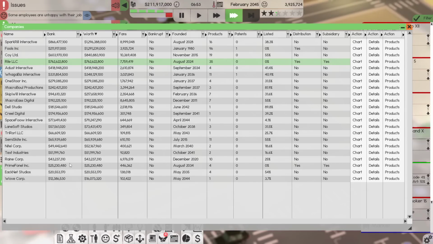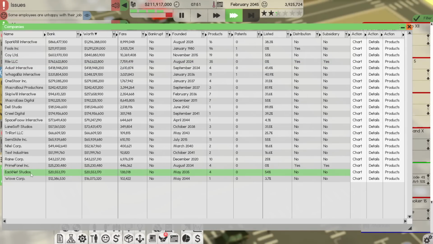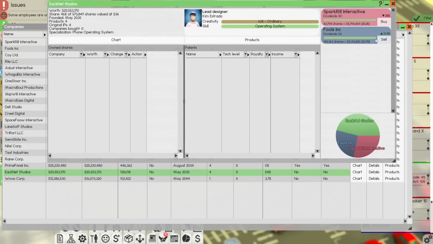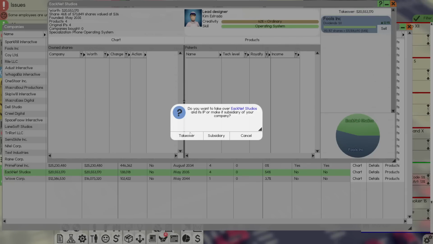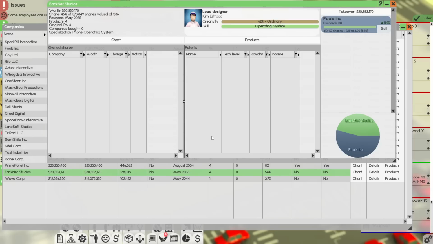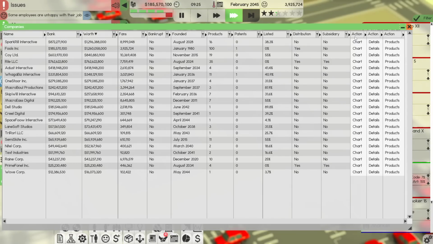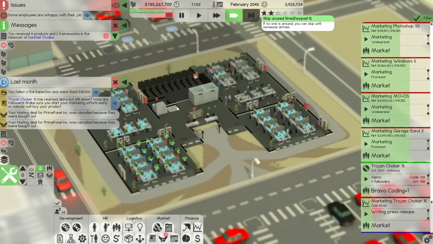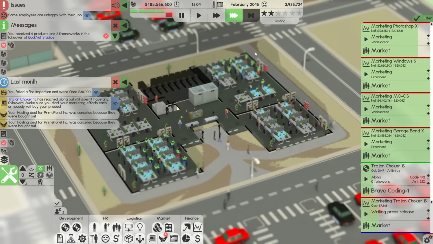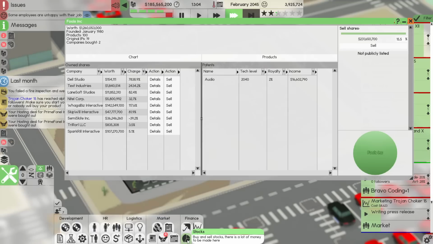As I choke. EACnet, if that's how you even say it. I'm going to buy the shares of Sparkrill and then take over. Can I make a subsidiary? No, I can only have 2. So take over. Go for the ultimate takeover right now. Get them out of here. Shame I can't have more subsidiaries.